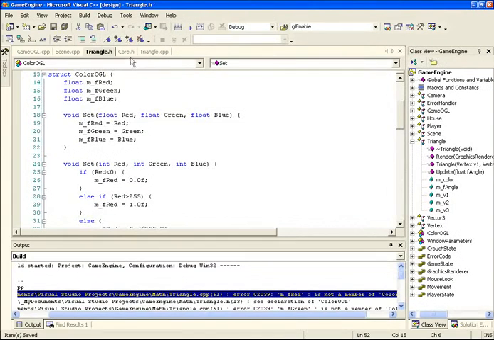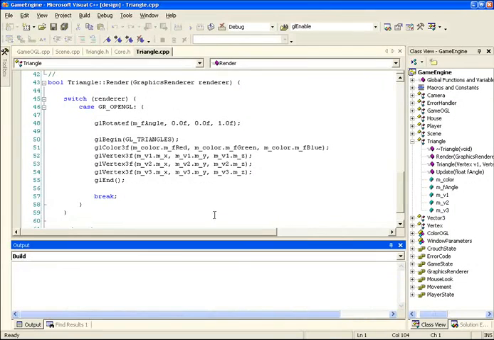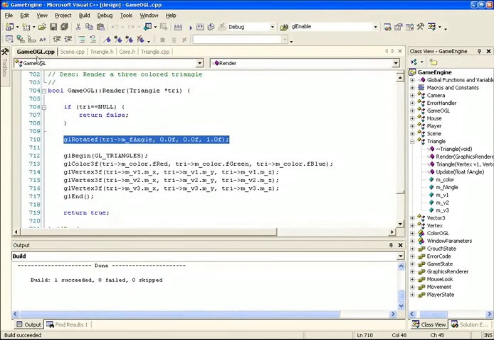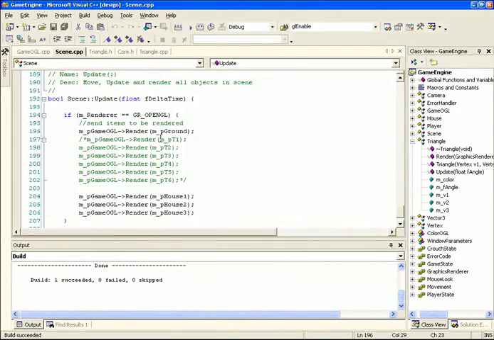Okay, I think that should do it. Let's try compiling that again. Okay, so that's okay now. So now what we can do is go back into our rendering for the scene and change the way that this is structured. We no longer need to use the pointer for the GameOGL.